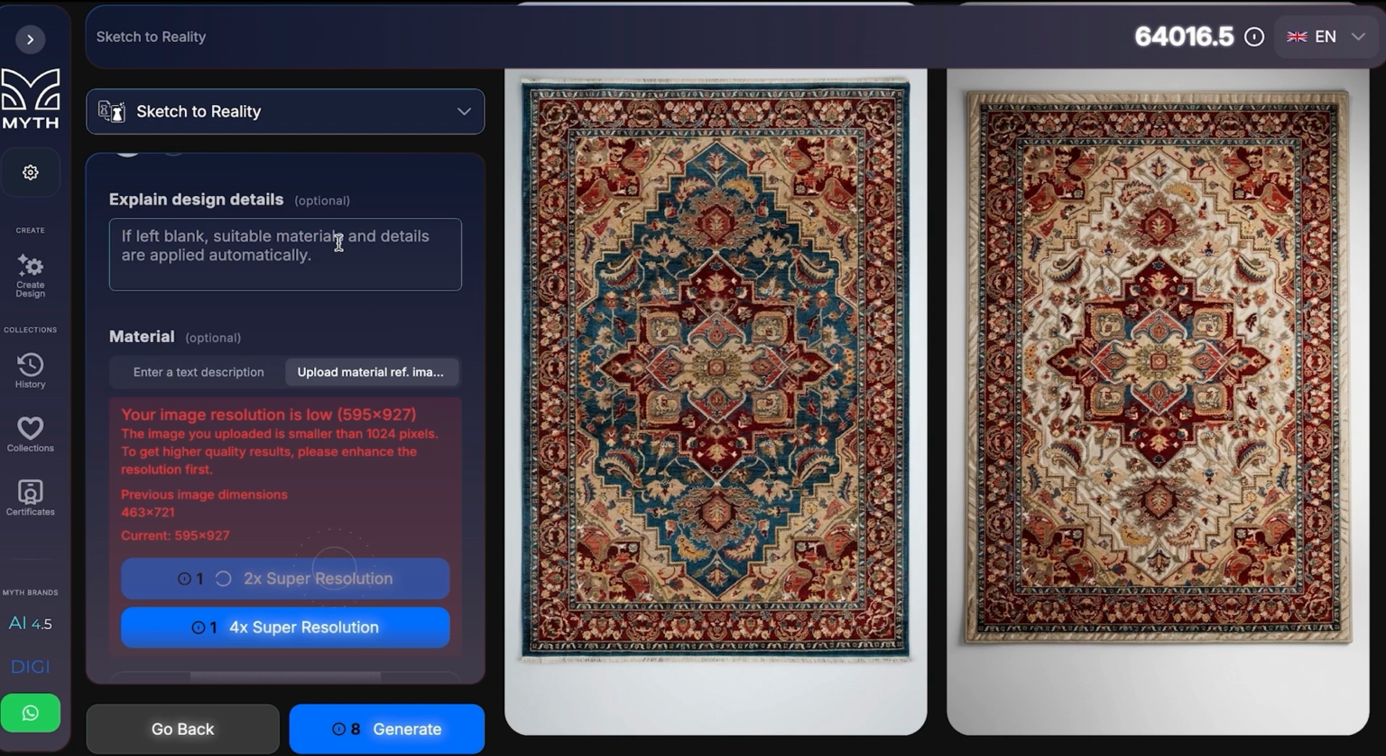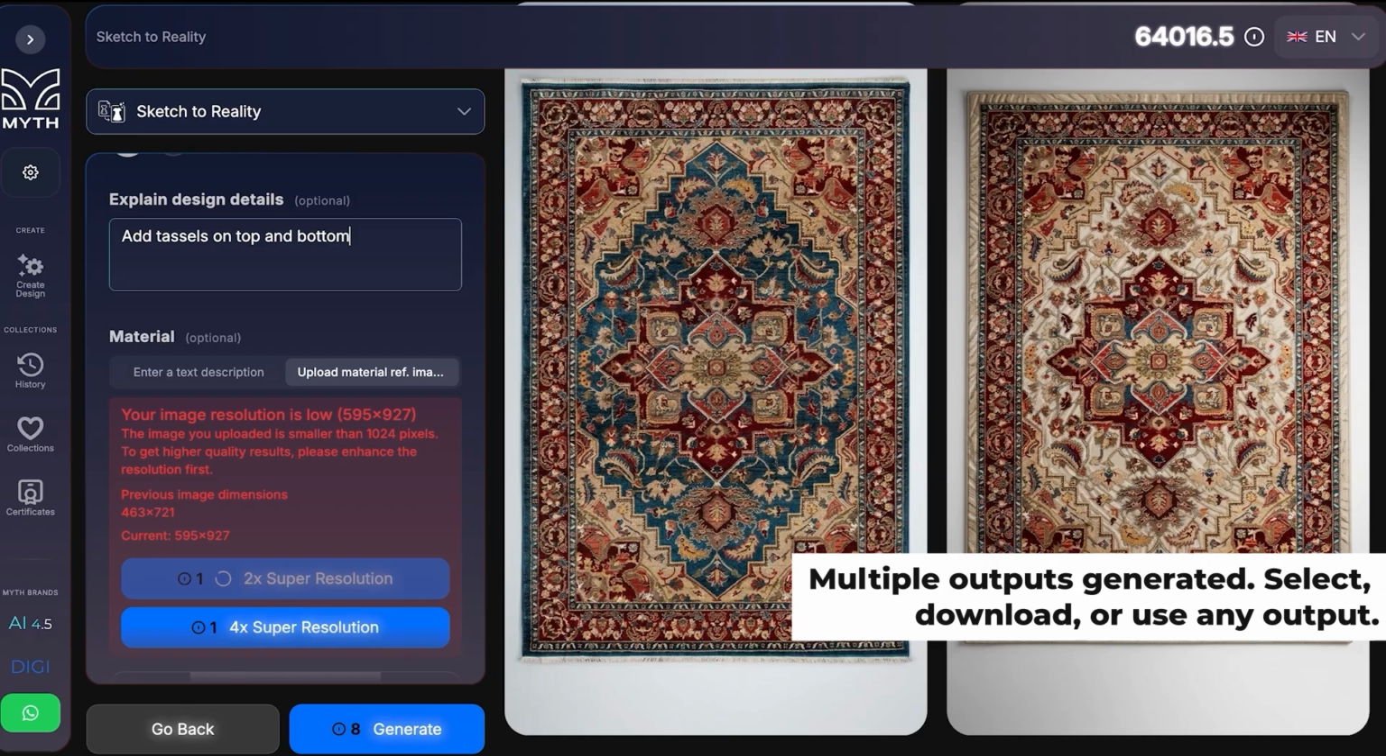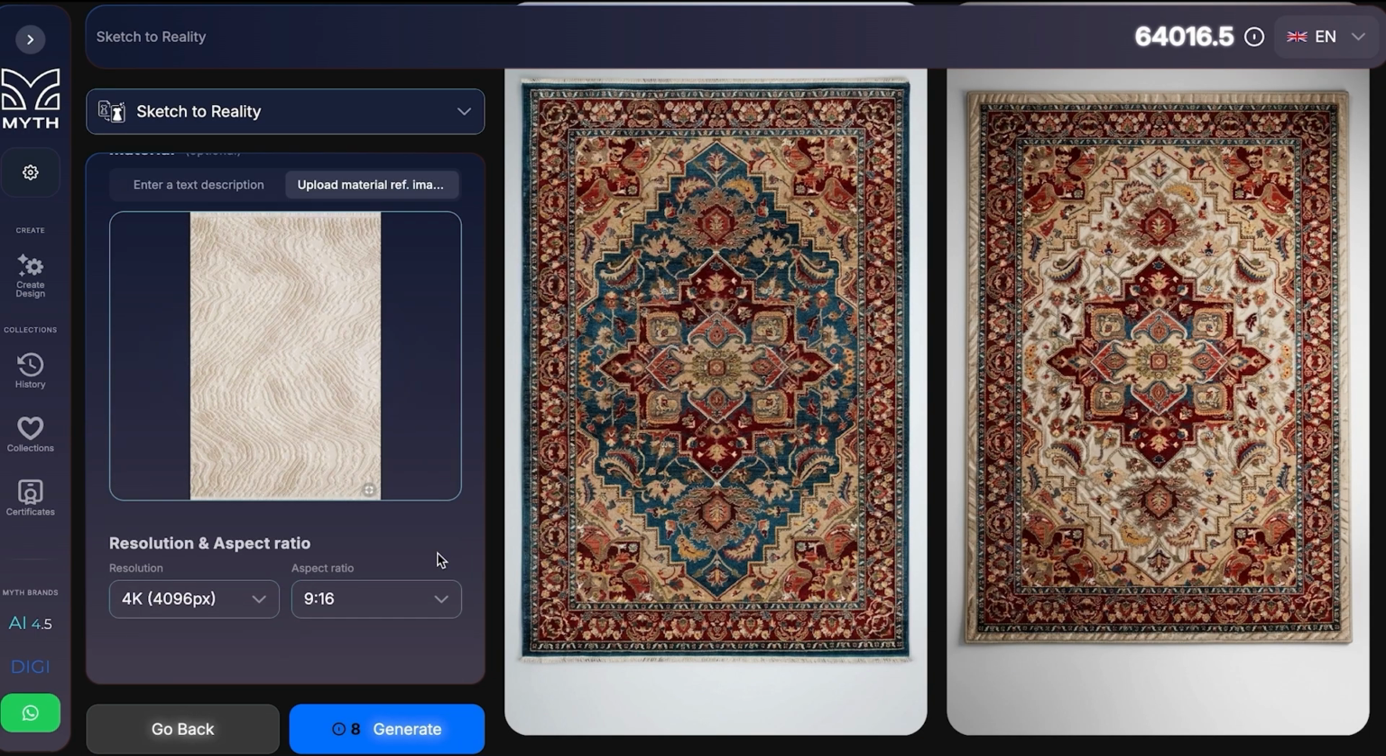The text field below lets you describe specific details about the design. Each generation gives you multiple variations. You can compare them and download the one that fits your brief.